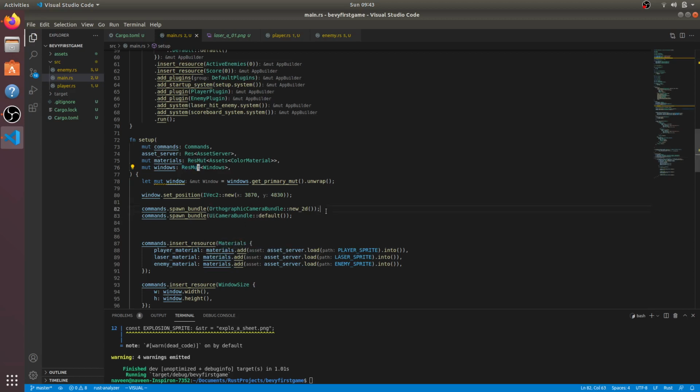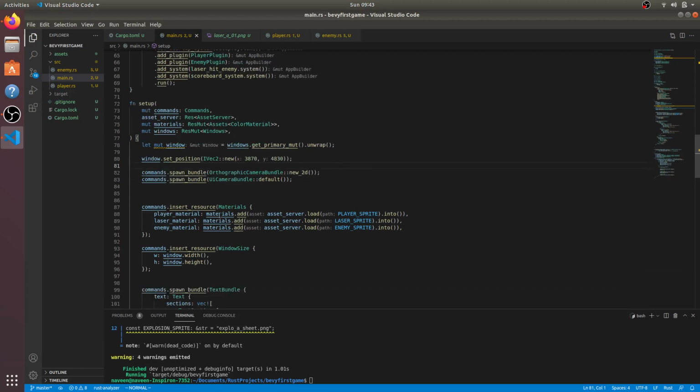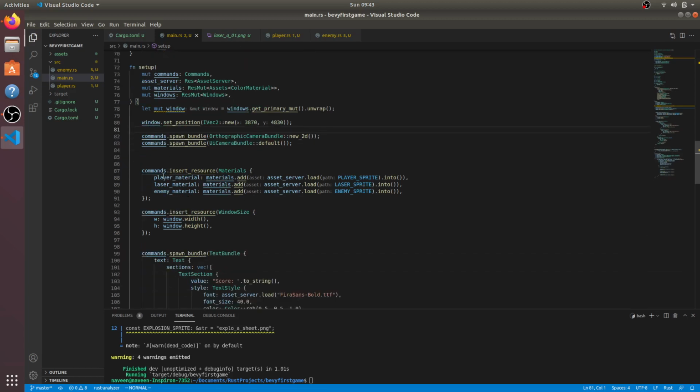And we are spawning two cameras. For this purpose we need the commands. Spawn bundle means it is going to create some entities. This is a Bevy given camera bundle, so we can use that. And this is a UI camera bundle. This will create the screen text related displays, I believe. So once this is done, we can add our materials.